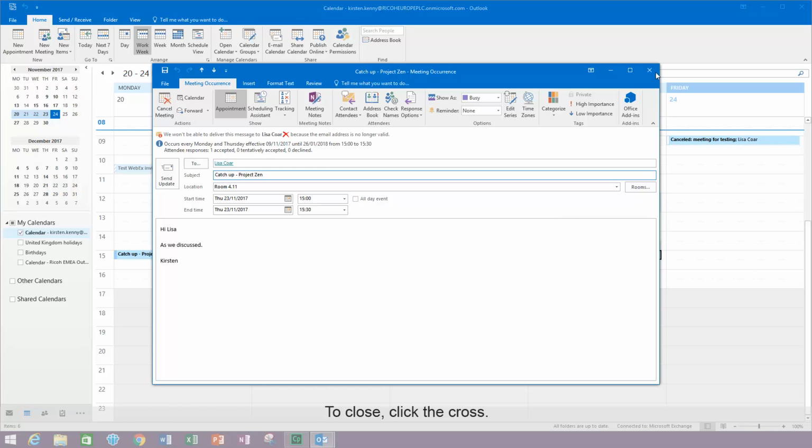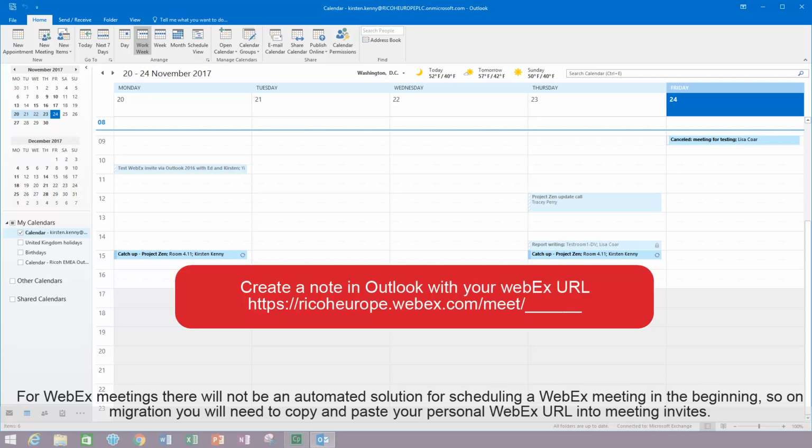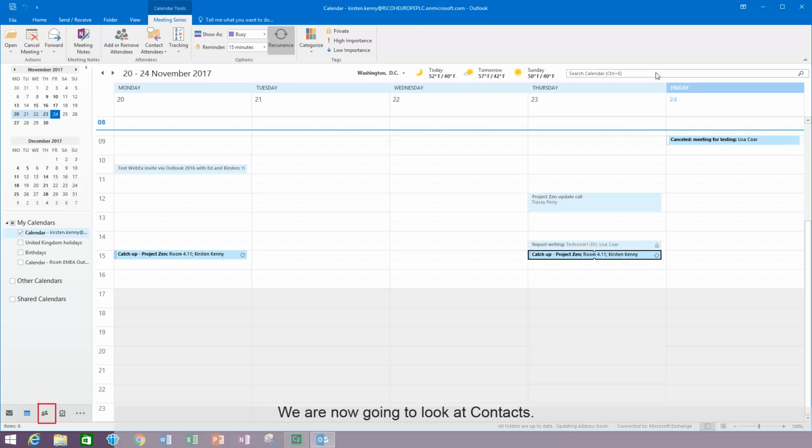To close, click on the cross. For WebEx meetings, there will not be an automated solution for scheduling in the beginning. So on migration, you simply need to copy and paste your personal WebEx URL into the meeting invites, as displayed here. We're now going to look at contacts.